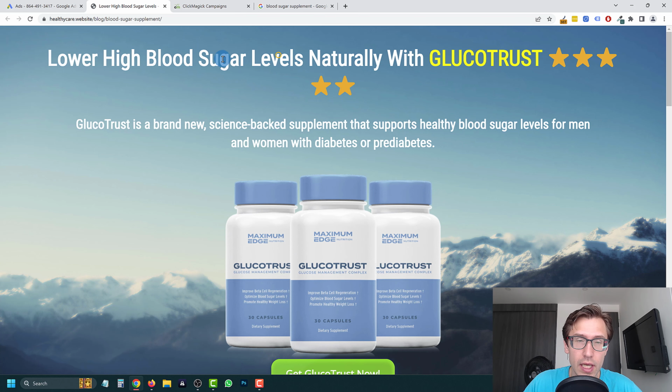This is very good. There are some things I would work on a little bit. So first of all, this is just way too wide, I think. Okay, this is my opinion. It's hard to read. People have to literally like tilt their head to read from left to right. I would put this in 2 lines, lower high blood sugar levels, and then naturally with GLUCOTRUST, something like that. And then I would put the stars on a separate line entirely because this looks a little awkward, right? It's like 3 plus 2.